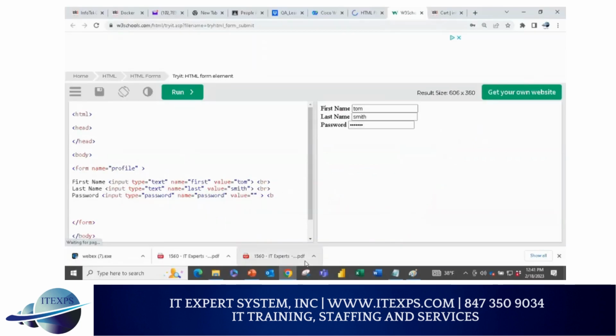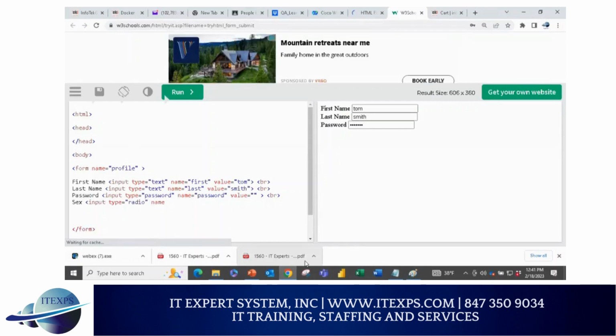Now let's do BR one more. Now let's say I want to create some kind of option button or radio button. So check it out. I'll say gender, or we can say sex for now. Here we'll say input type radio, and then we can say name. So we can say male, value, let's say M, and then we give a label male, and then do BR.